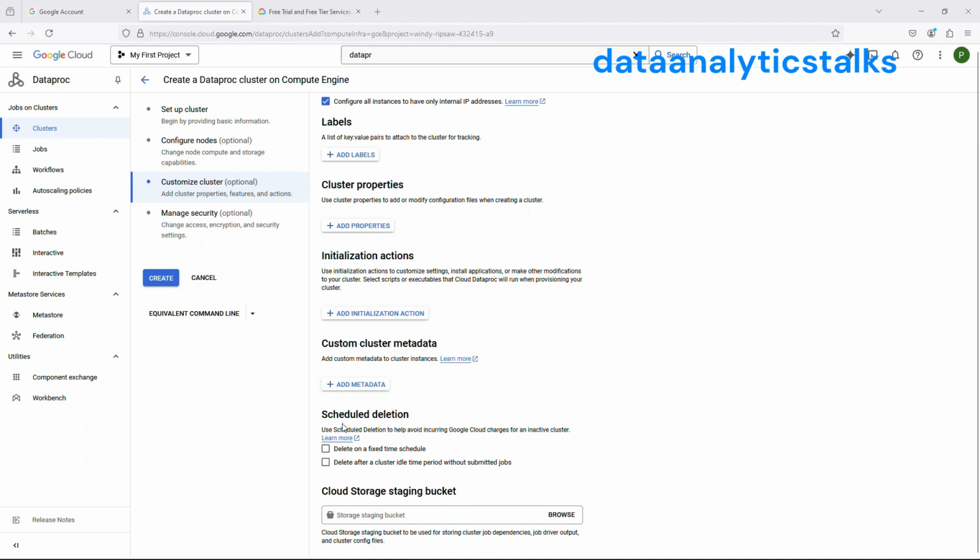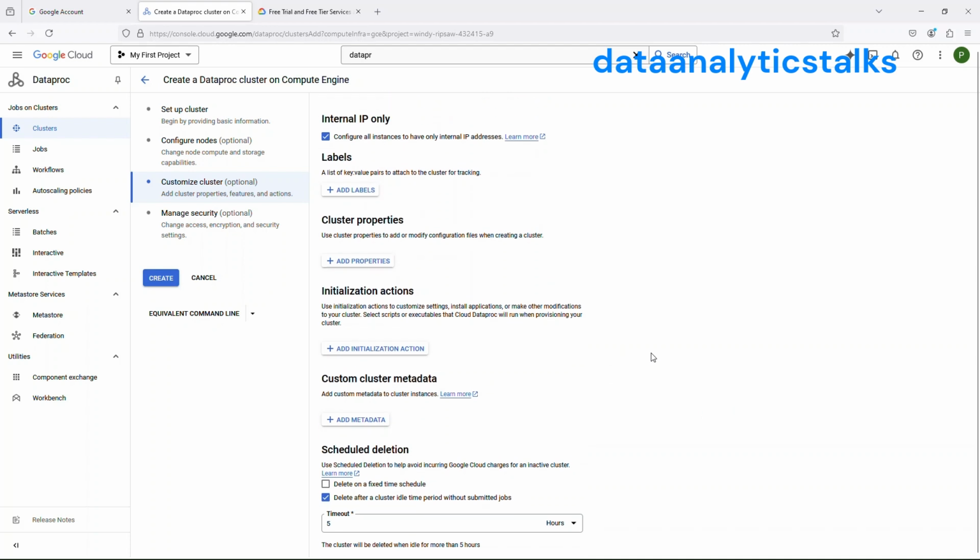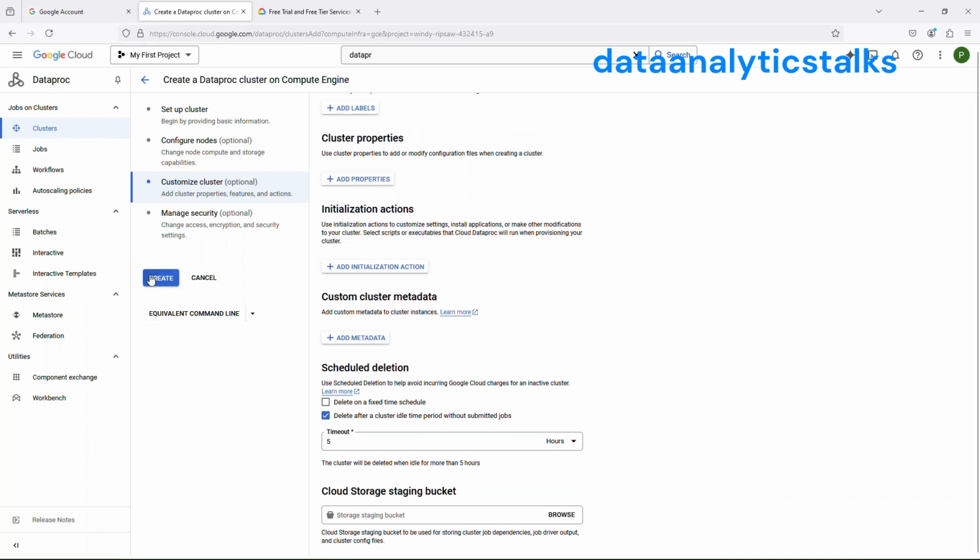We have an option here, schedule deletion. Since you are doing the trial version, whenever this cluster is active, you will be charged. So you can delete the cluster after your use. Delete the cluster after idle time, maybe after, you can say, 5 hours. I want to delete because I want to save money, right? So you can set that. Just click everything. Now you are going to create your cluster.